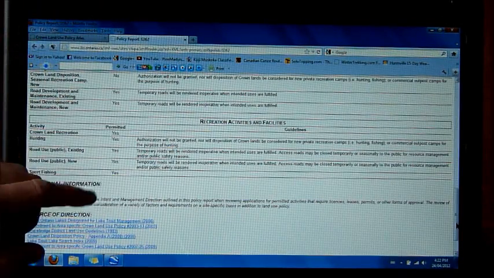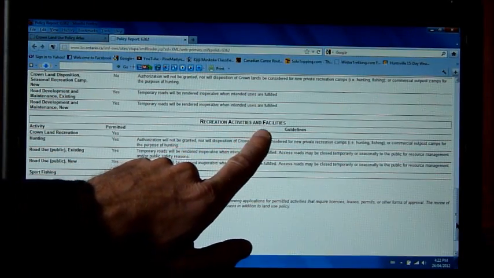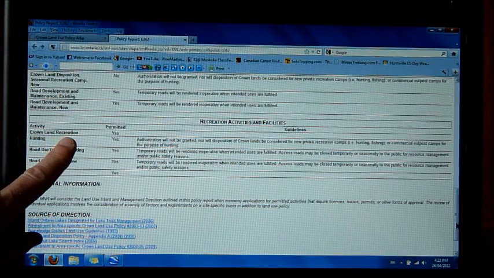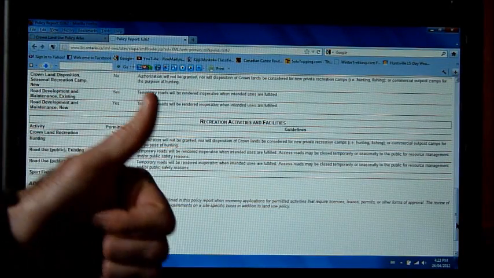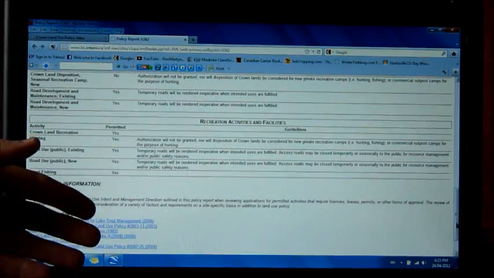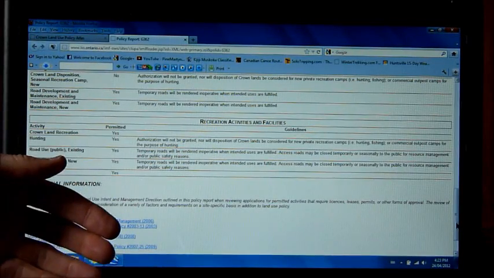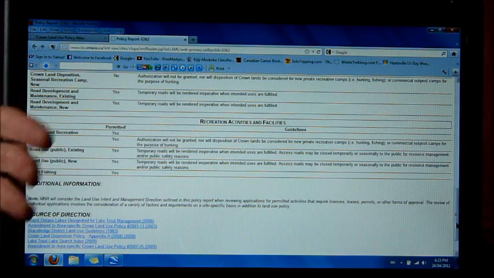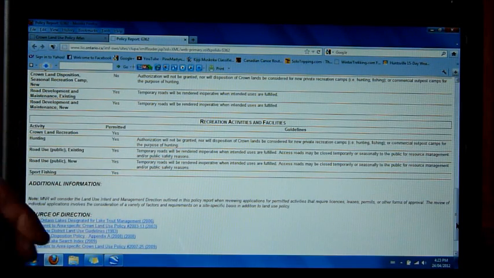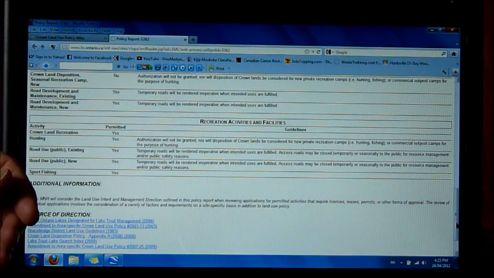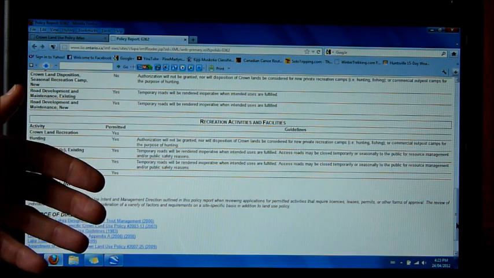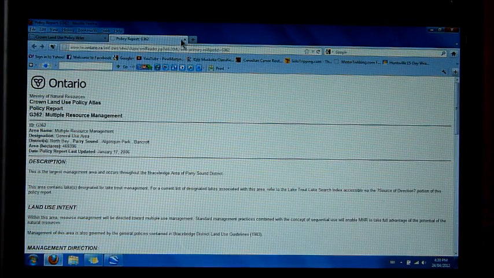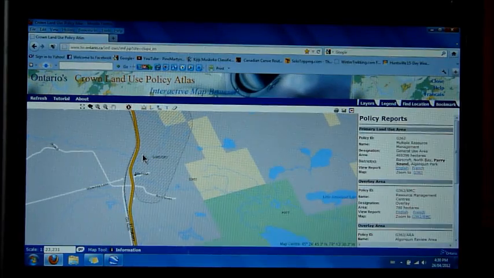What you want to look for in this report is where it says recreation activities and facilities. Under activity, where it says Crown land recreation permitted, yes, that's what we're looking for. This is the type of Crown land. This is this general use area that we were talking about, where you're permitted to walk through it, hike through it, paddle through it, camp on it, collect wild edibles. You can hunt and fish on it freely, provided that you have permits and it's in season. So I'll just close out of this policy report and take us back to the policy atlas.